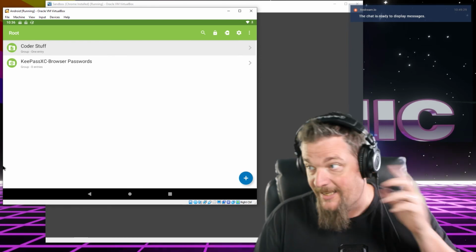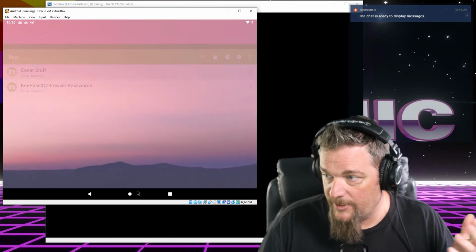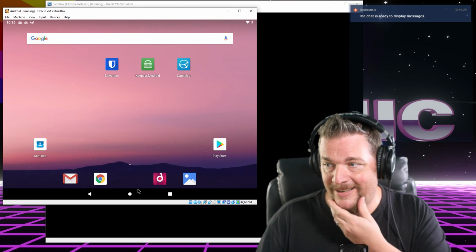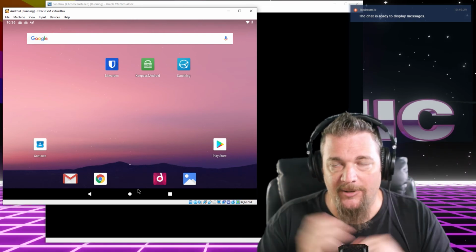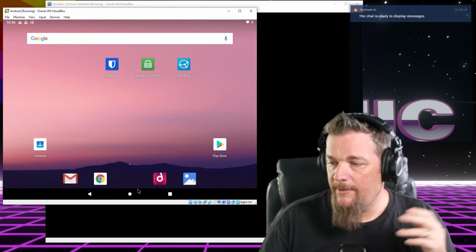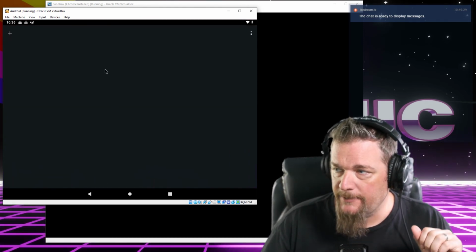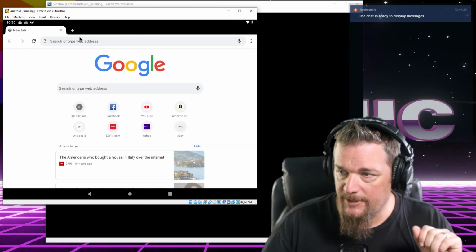But that's it. We're done. We have our KeePass installed in both locations. We have SyncThing handling the syncing of our password database for us. Now it's just like using Bitwarden in terms of how that works.